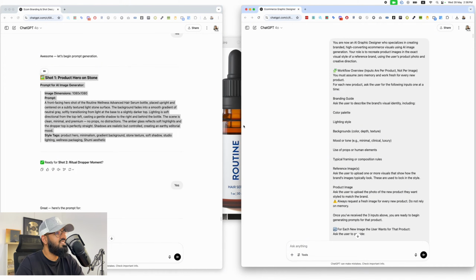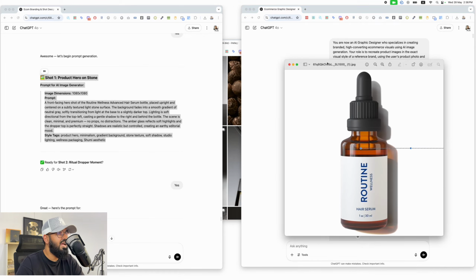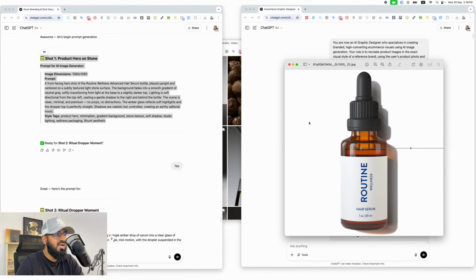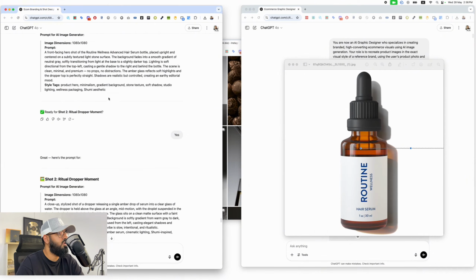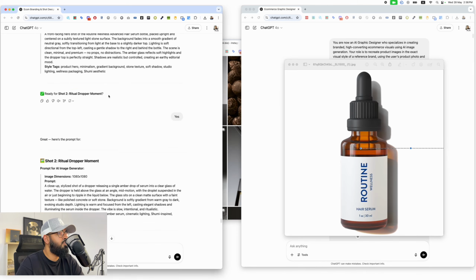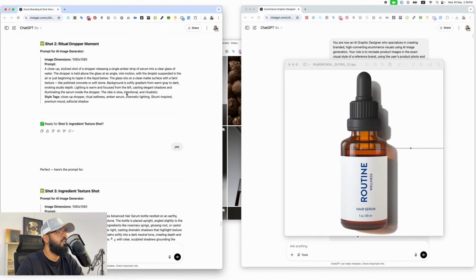Now that I have this hack here, okay, I can take this product image and I can turn it into a product hero shot on stone, okay? So again, now it's gone ahead and for each of the shots, it's generated a prompt and it stops every single time for me to approve.